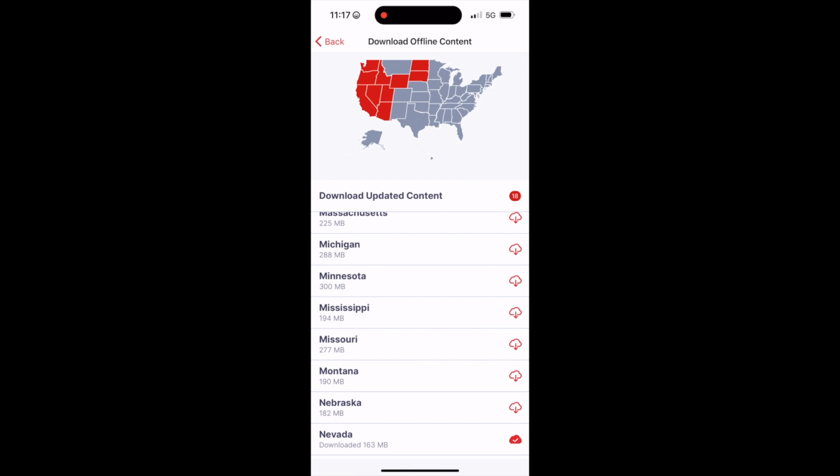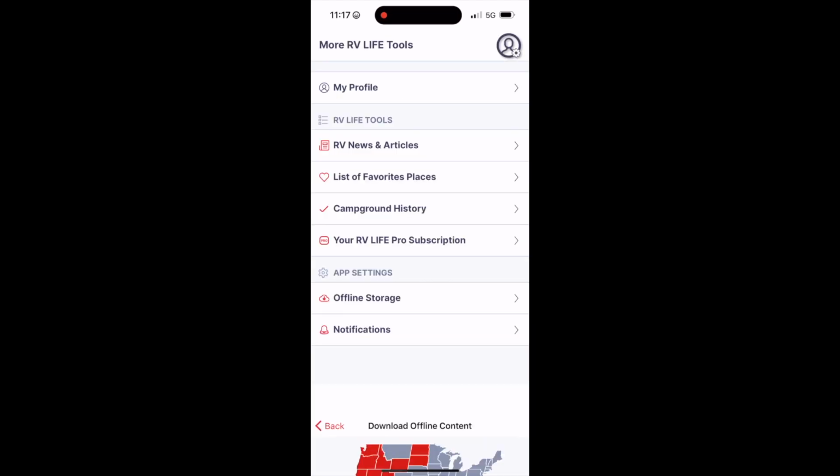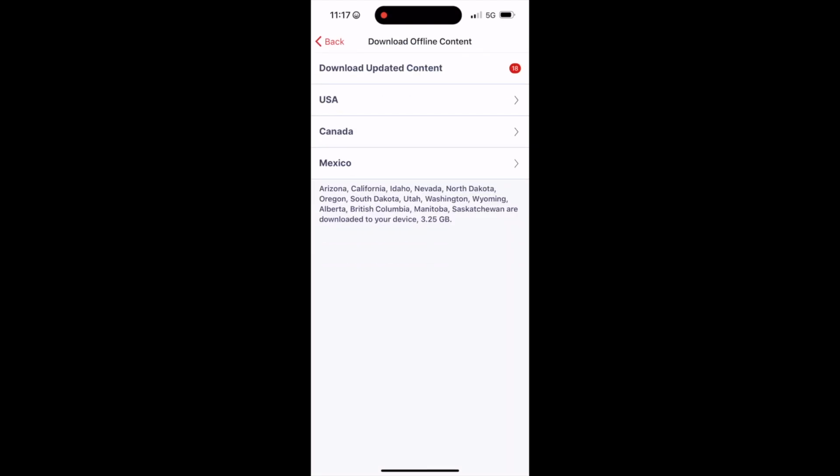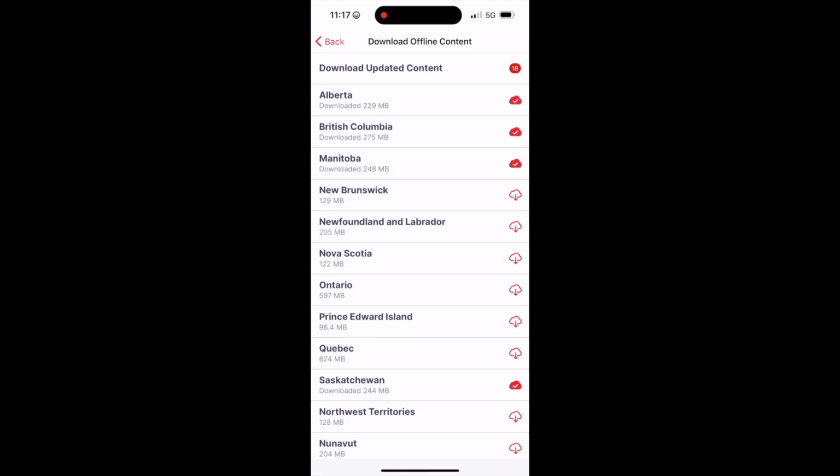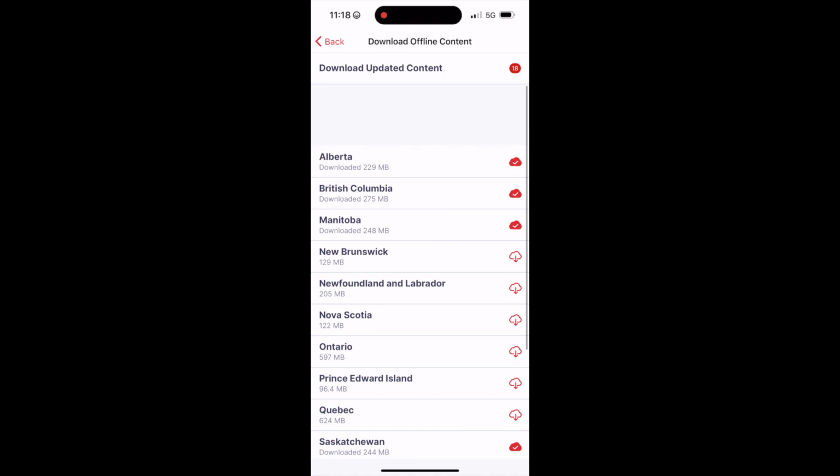You can download more states if you want, but all of this then works in offline mode. So now if we look at Canada, it's going to be the same thing. All the little red things on the right hand side are the ones that have been downloaded, and those are ready to be used in offline mode.